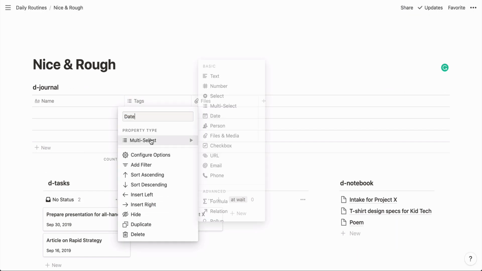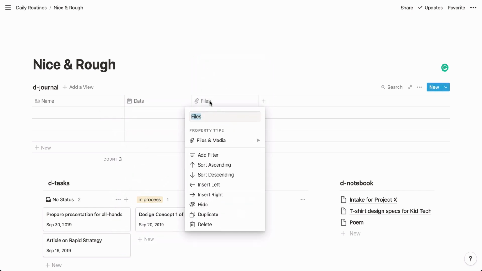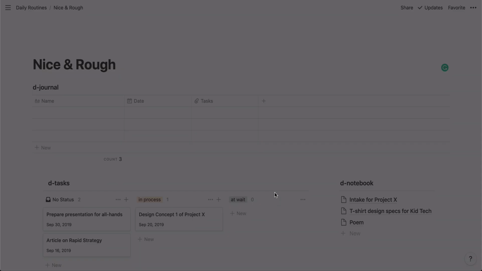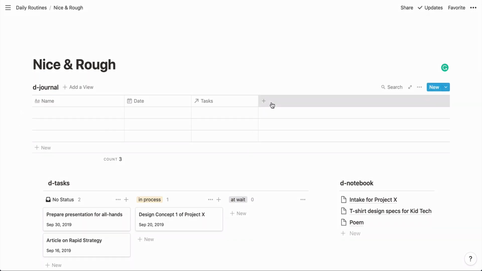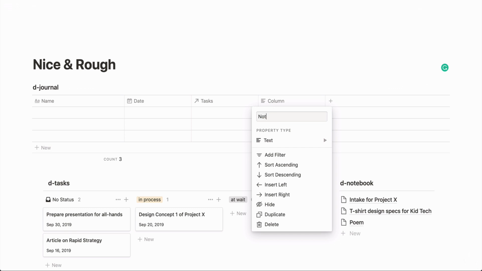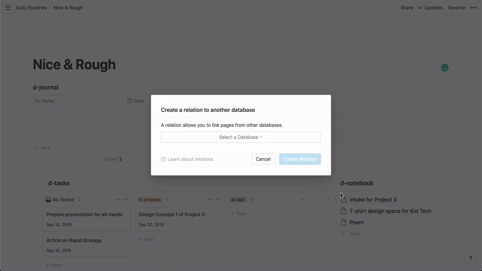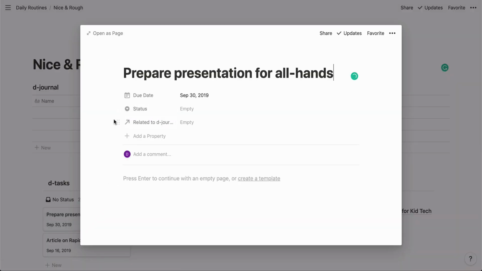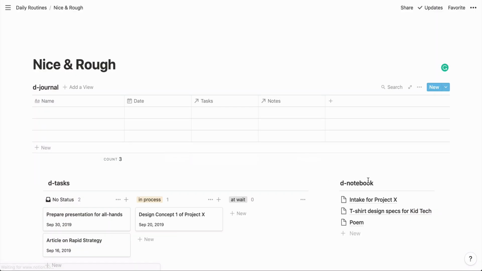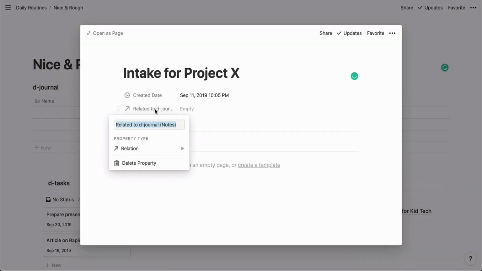Then I have the date. And then I have two relationships. So I have my task, and I have my notebook. All right, so I'm just going to go into my task table real quick, because when you make that relationship, it just names it as related to, and it gives you this kind of blah, but I just wanted to say journal here. Okay. And then same thing for the notebook. I just want that to read journal.